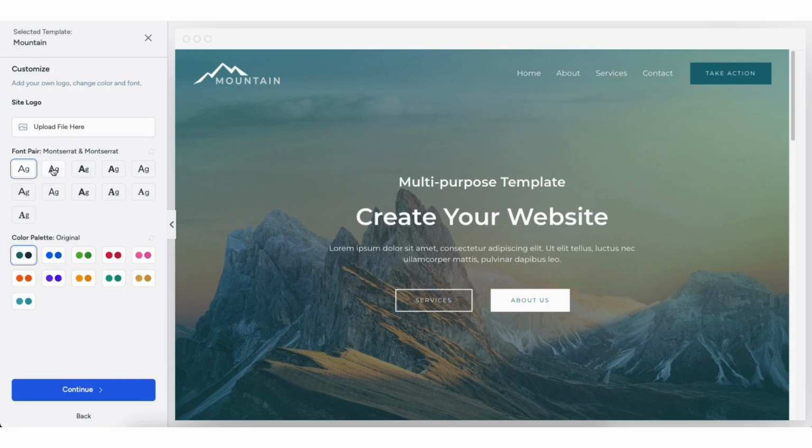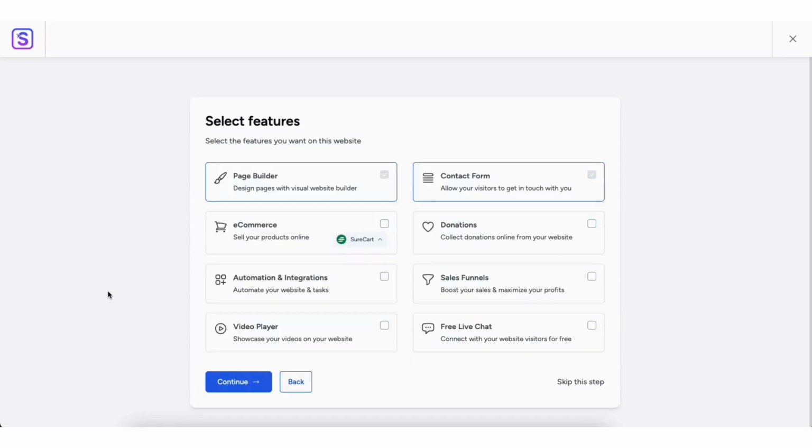You can now choose the font and colors for your site. You can update these at a later time or change them whenever you'd like. I cover this later in the video. Click the Continue button. You'll now be on the Select Features page. Feel free to select any features you want. I'll click Skip this step.